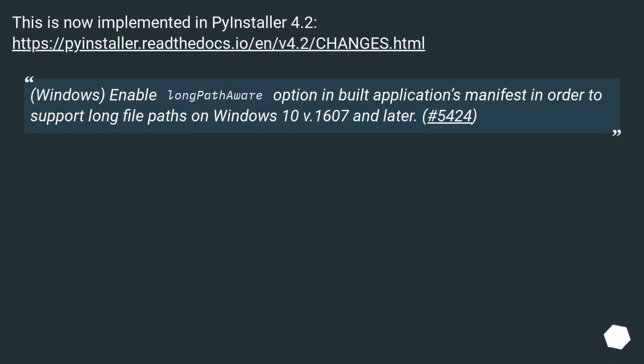This is now implemented in PyInstaller 4.2, this URL. Windows, enable long path aware option in built application's manifest in order to support long file paths on Windows 10 v.1607 and later. Number 5424.